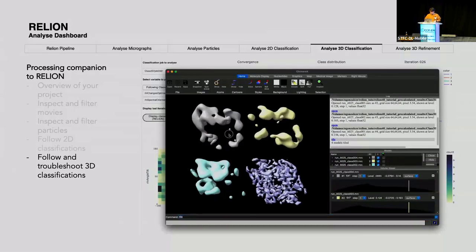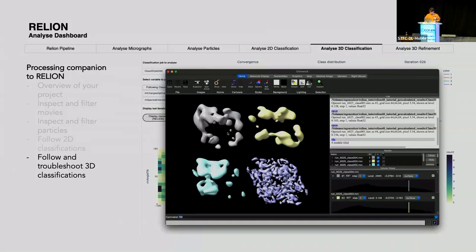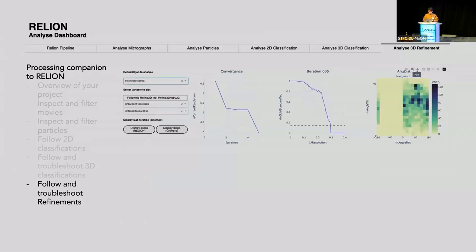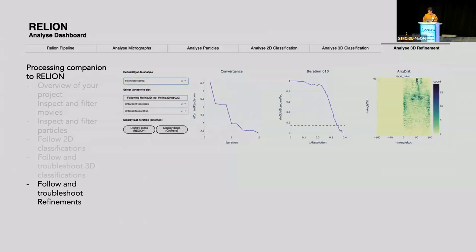Okay, and the last tab is dedicated to 3D refinements. It's basically the same information as 3D classifications because they are very similar kinds of jobs. But we've added here the gold standard FSC, because that's probably one of the most important things that you get in every iteration. If you're impatient like me, one of the coolest features of the dashboard is that you can follow the jobs as they go. So you can see how the FSC evolves across iteration, how your resolution increases if you're lucky.